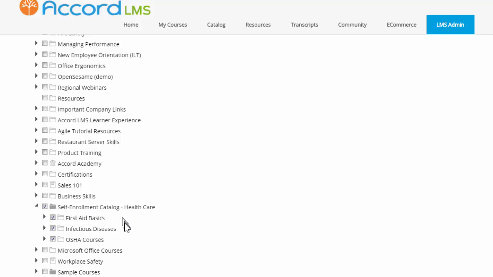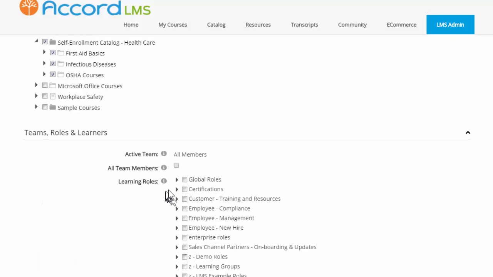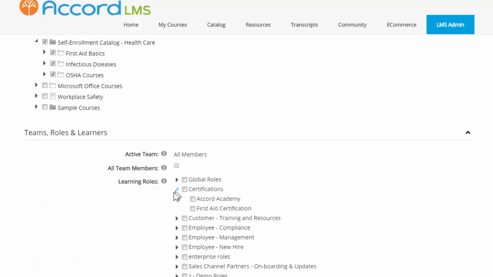This folder contains all of the courses that I'd like available to our learning role, organized into 3 folders: First Aid Basics, Infectious Diseases, and OSHA courses. Next, I'll select the learning role or learning roles that I'd like to enroll. By the way, it's important to note you must select learning roles. Individual learners are ignored by the Add to Catalog action we're going to be taking in just a moment.